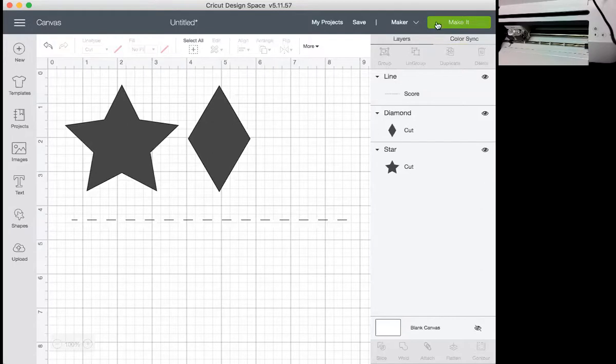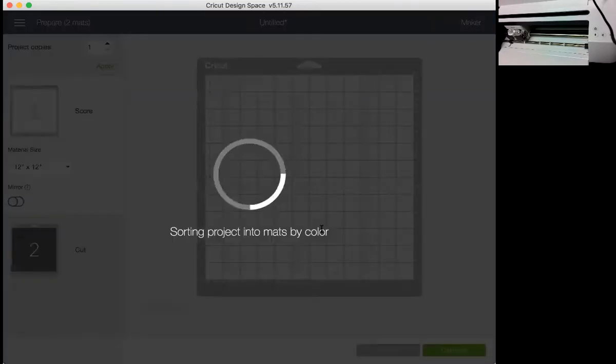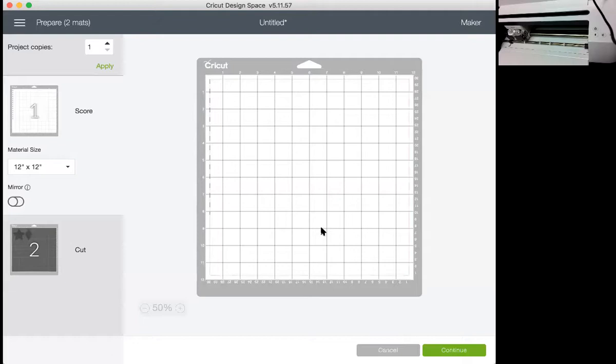So I'm going to go over to make it, and at a certain point I will switch over to just the Cricut itself, but you can see the machine as well. We're going to do a score and then a cut. So it's going to go through and do the score first, and then secondly, it's going to do the cut. Okay, so I can take a look at the options on both of those, and I'm going to go to continue.